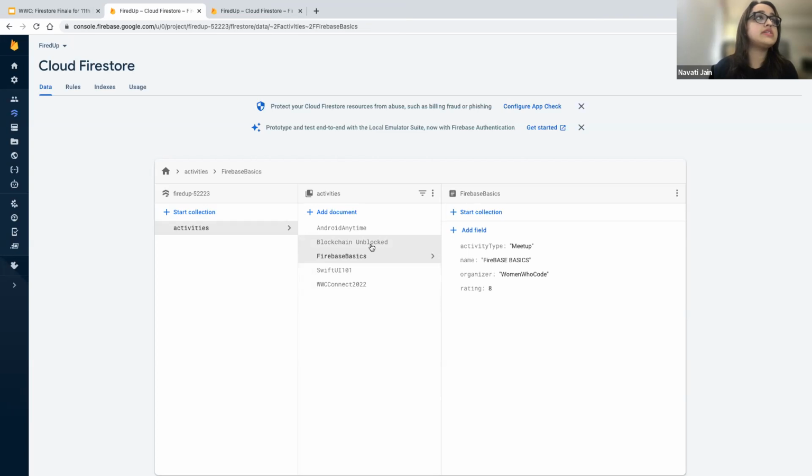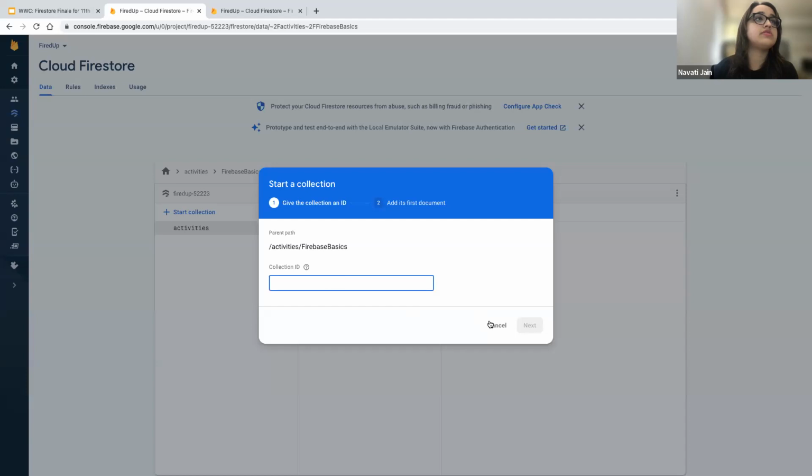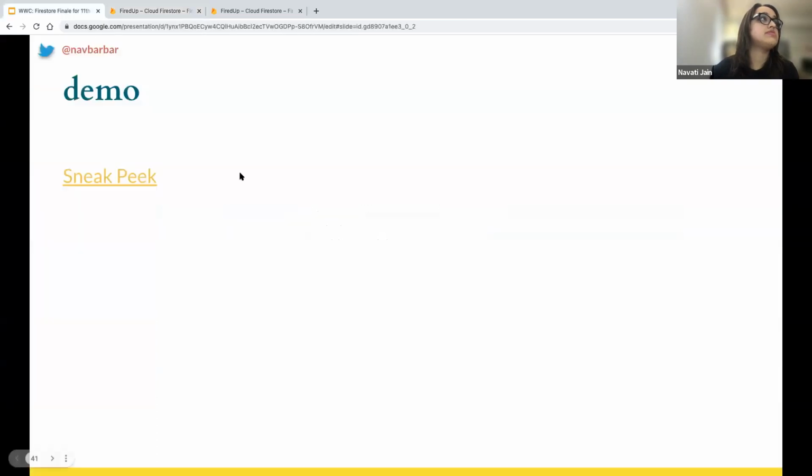And I can create a new document right here, or I can do that programmatically through their API. Similarly, in each document, I could have another collection. If I were to create another collection, it would come in here. So that's how you would navigate, and you have this nice UI interface to look at your Firestore database.